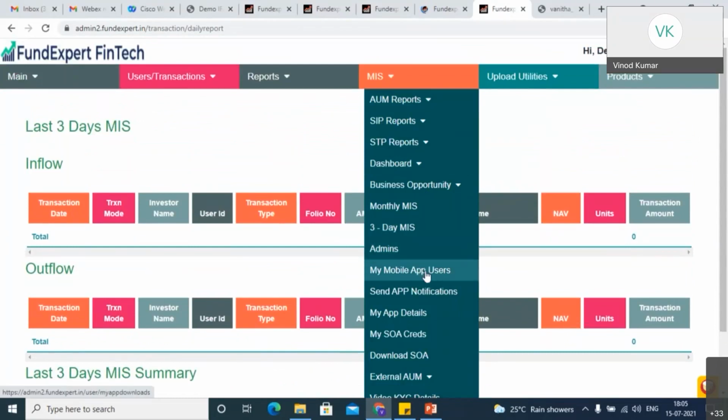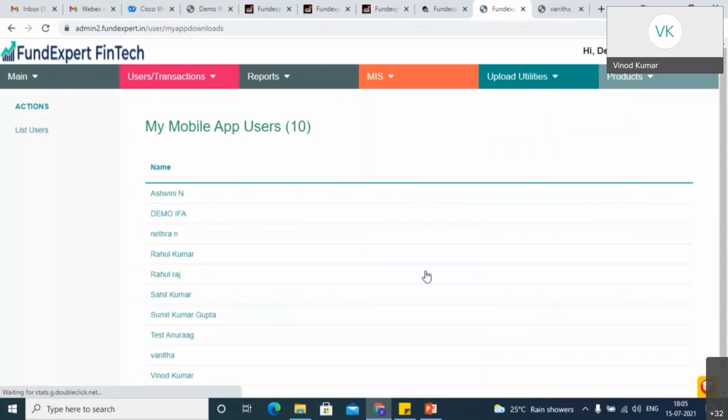And next is my app, my mobile app users. See, I already told you earlier there was some issue in this, but now the new update has been done. So any of your clients who have not yet updated the app, ask them to update the app. Once after updating the app, once they log in or open their ID to sign up, immediately the data will be captured.